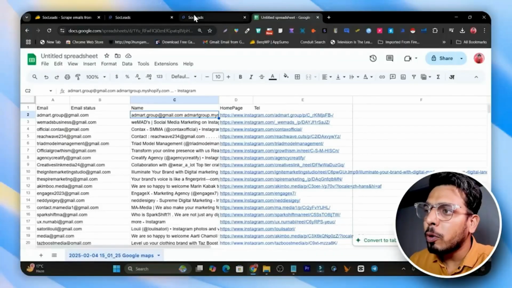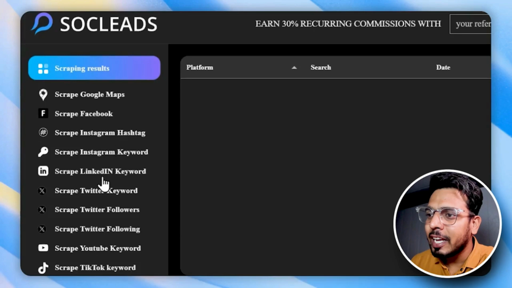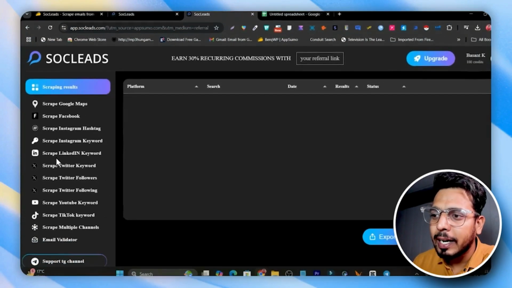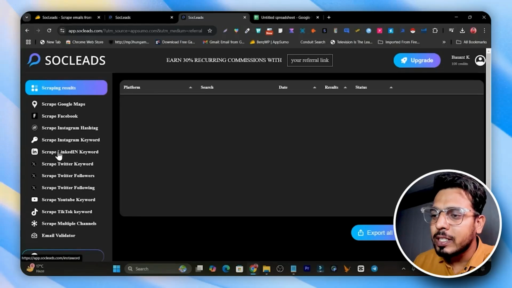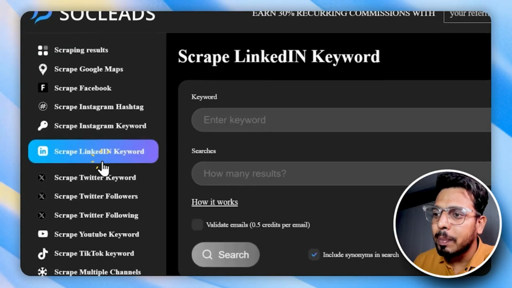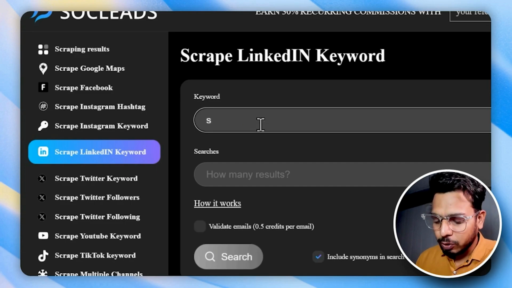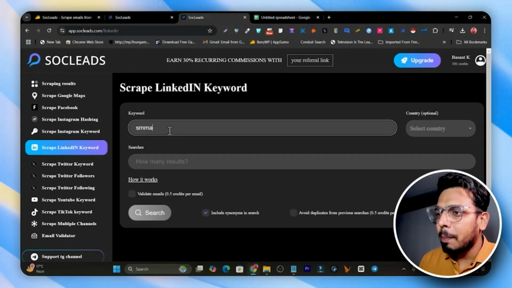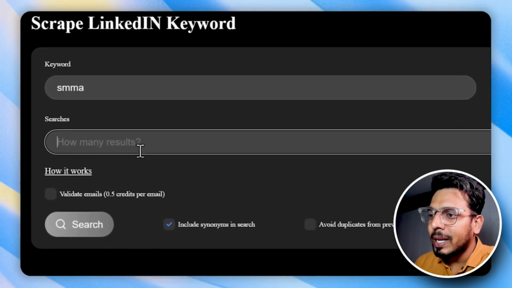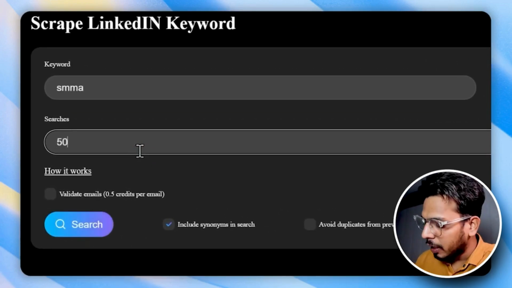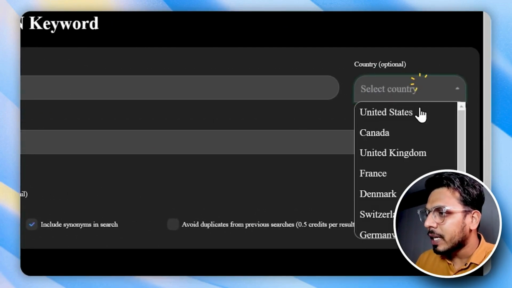Now let me give you a demo in front of you and a tutorial on how you can use this platform to scrape data no matter which platform you are looking for. I'm going to use LinkedIn here. First I have to go to the platform, and after that you select LinkedIn or Instagram. I will go with scrape LinkedIn keyword, and after that it is asking for the keyword you want to scrape the data for. I'm going to do SMMA here, and after that how much data you want to scrape. Let's go with 50, and here you can select the country.